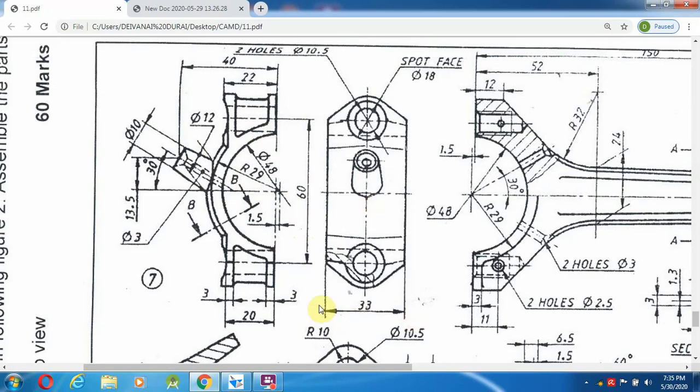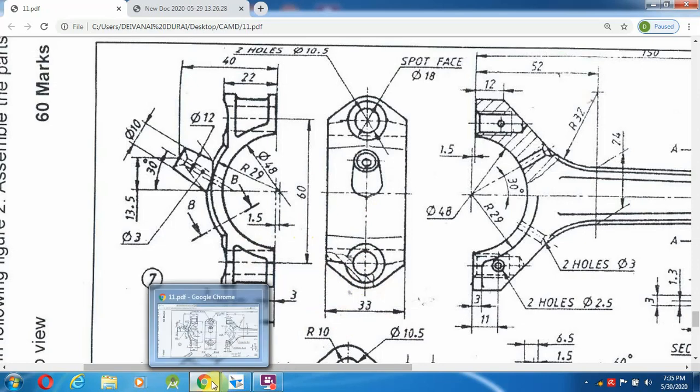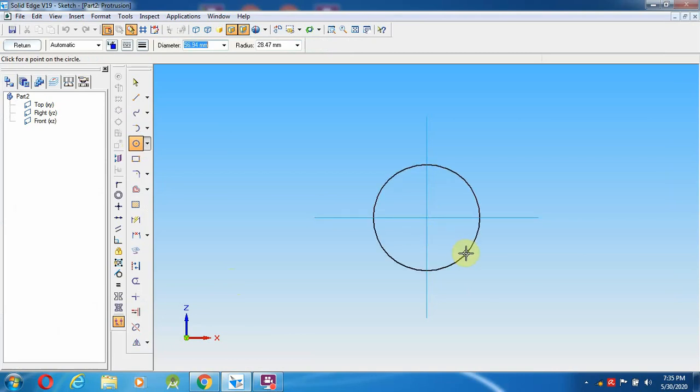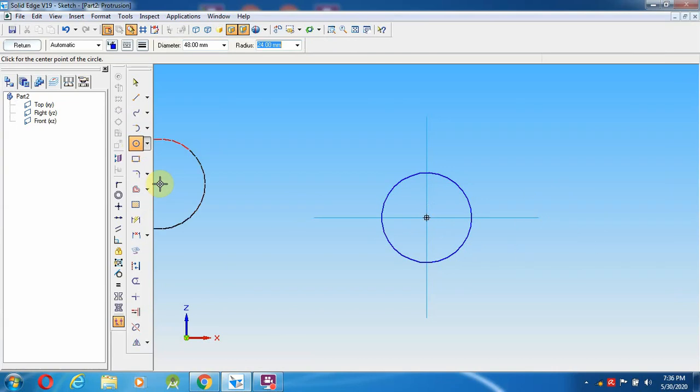So 33 mm, same with 20 mm first and 33 mm. So go over here, select a circle from here to 48 mm. So before, we have drawn this side, now we can do it on this other side.